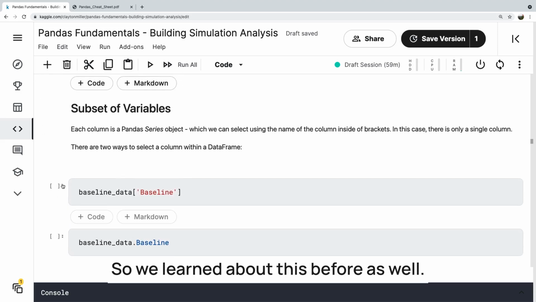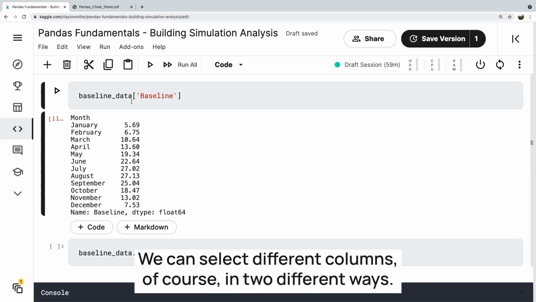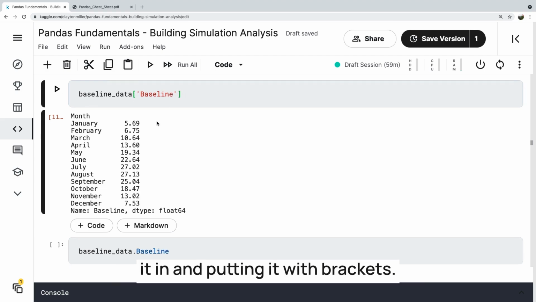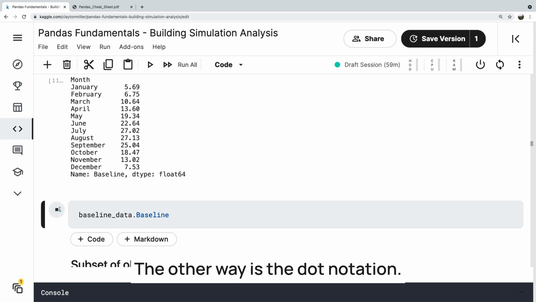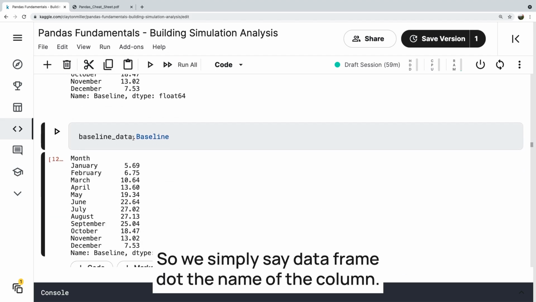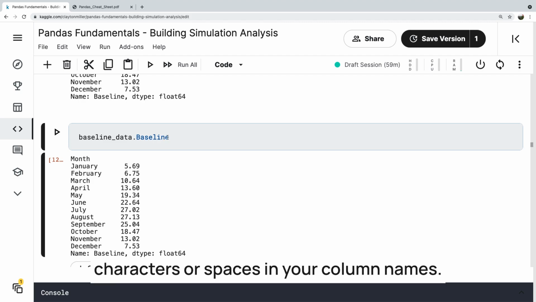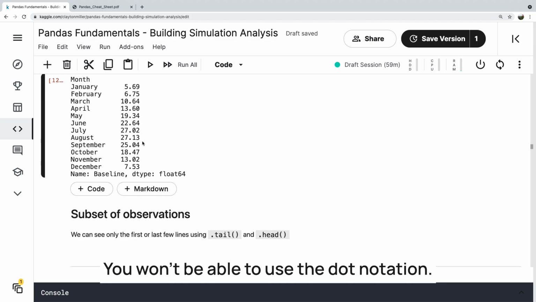So we learned about this before as well. We can select different columns, of course, in two different ways. One of them is putting the name of the column in as a string and then putting it with brackets. The other way is the dot notation. So we simply say data frame dot, the name of the column name. This is a little less common because if you have special characters or spaces in your column names, you won't be able to use the dot notation.